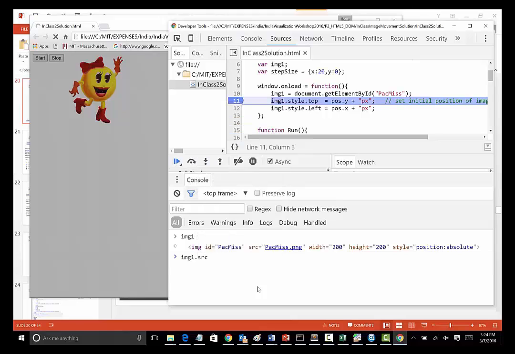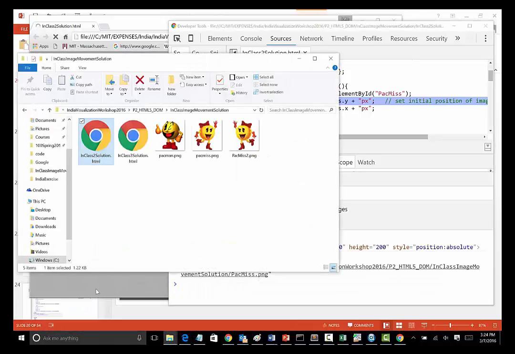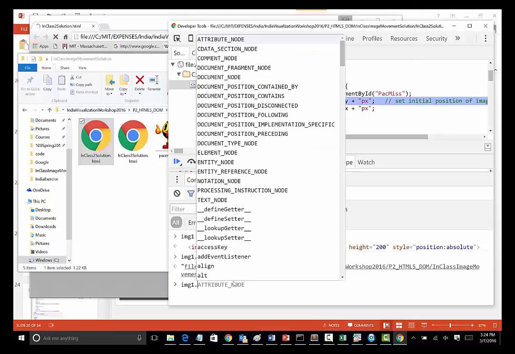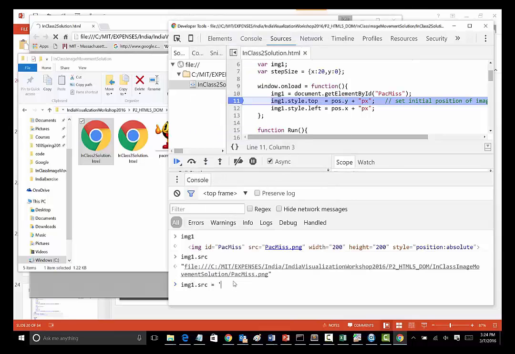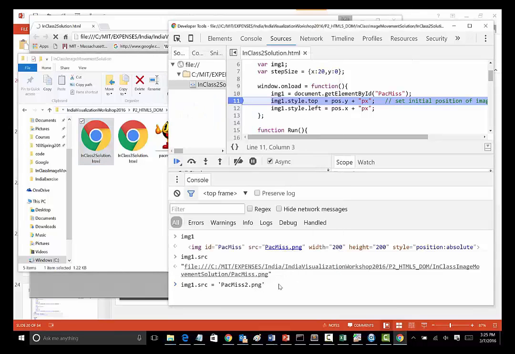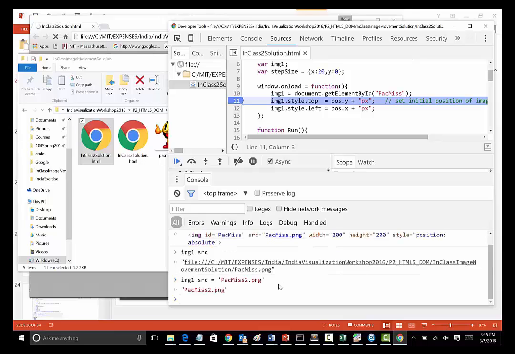I'll take a look first at the source. It's that file PacMiss. When I go into my files, I notice that I need to get this image instead. So what I need to do in my code is basically set the source equal to PacMiss2.png. Oops, be careful, I'm using single quotes for the image here. Let's just make sure that's correct, yeah, PacMiss2. So let's do that. So now it's set to that image.